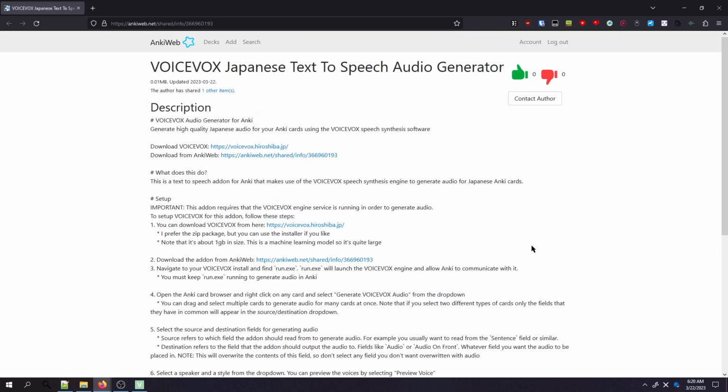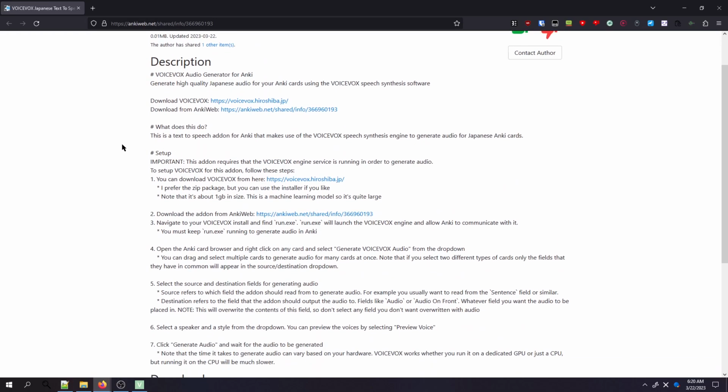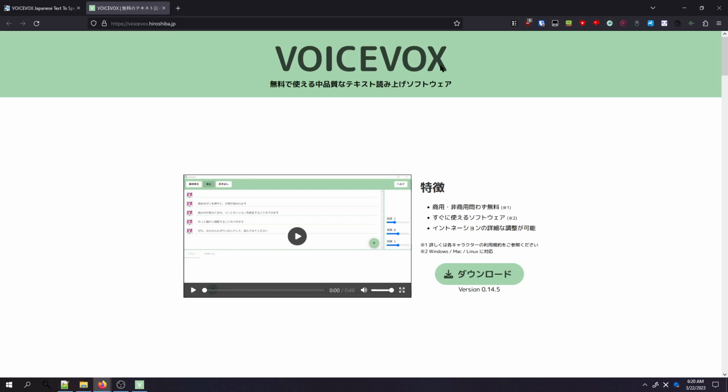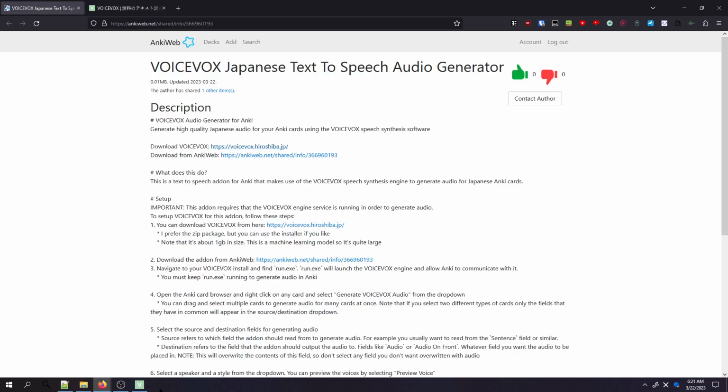Hello, so I wanted to show off an Anki add-on that I just created. I came upon this text-to-speech software called VoiceVox, which generates Japanese audio. I can actually show it off to you real quick.